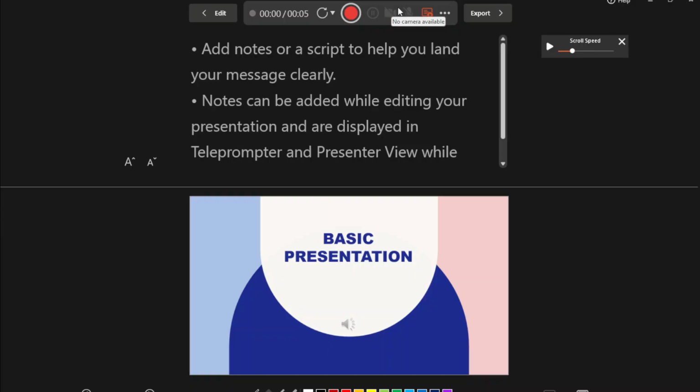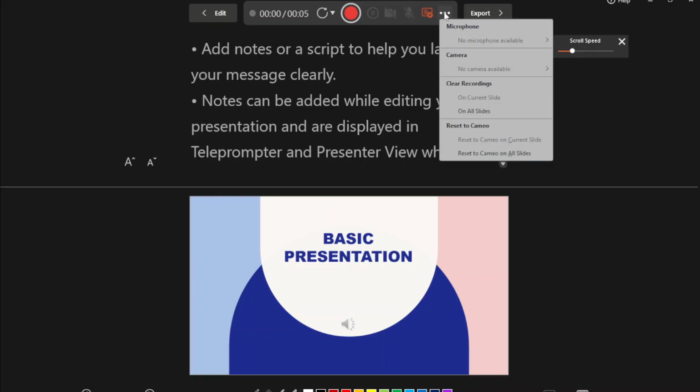Next, let's configure your microphone settings. Just like the camera icon, there's a microphone icon at the top. Click it to select your input device. It's important to ensure your microphone is correctly set up so your voice is clear and audible in the recording. If you have multiple devices connected, make sure to choose the one that best captures your voice. With your camera and microphone set up, you're ready to start recording.